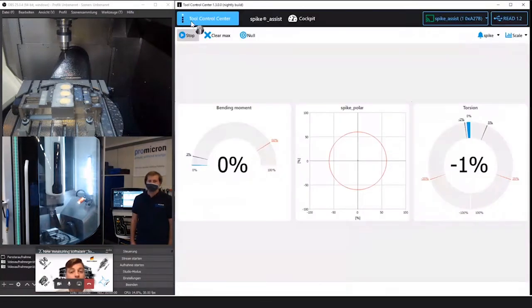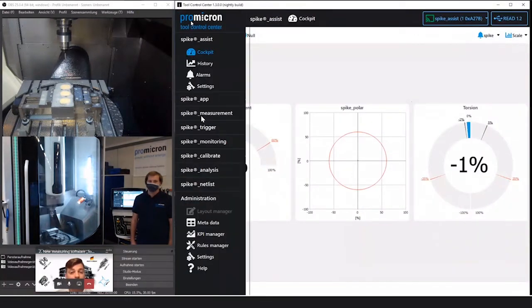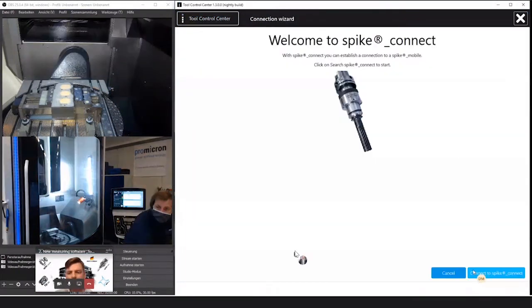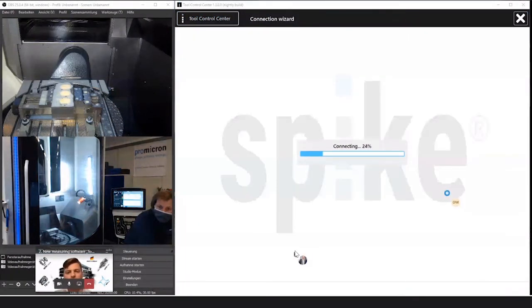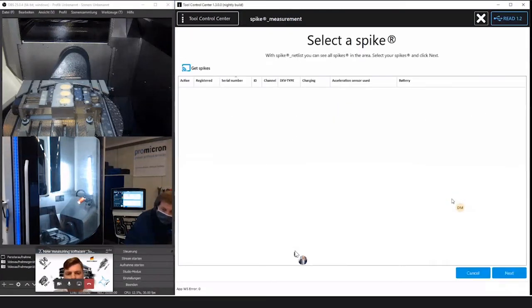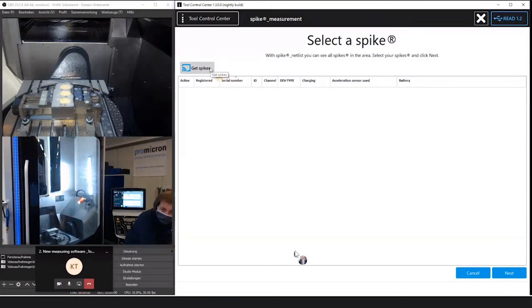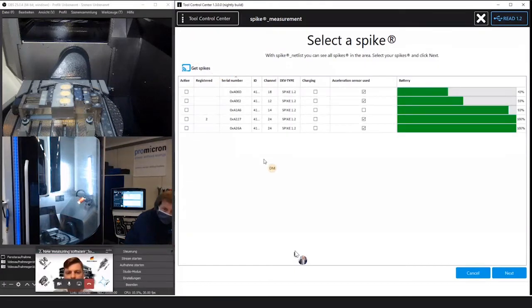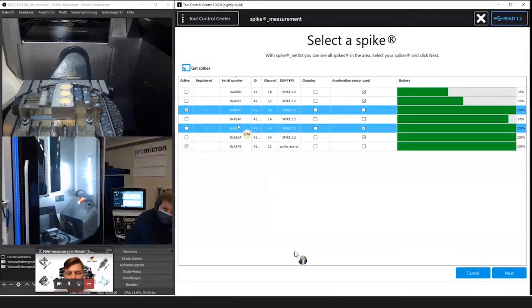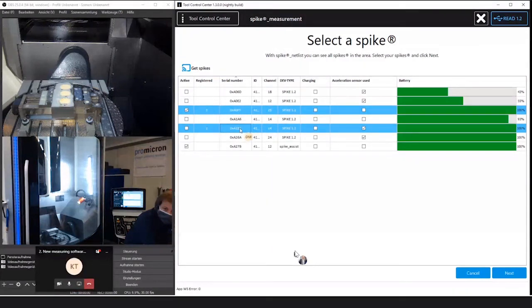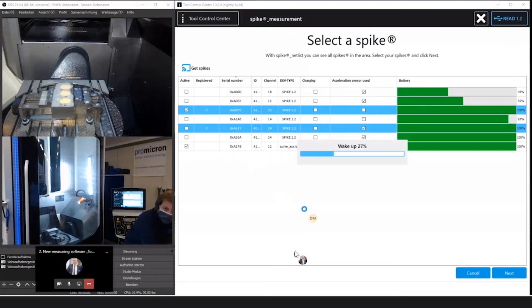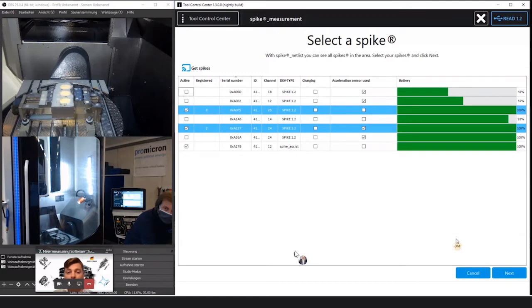So I click on Tool Control Center software now. I switch to spike measurement. Now we need to connect the read. As you can see, it's very easy, and by just 2 clicks the system will be connected. The read will directly look for the spike holders. As you can see, we have new functions to wake up the tool holders directly.